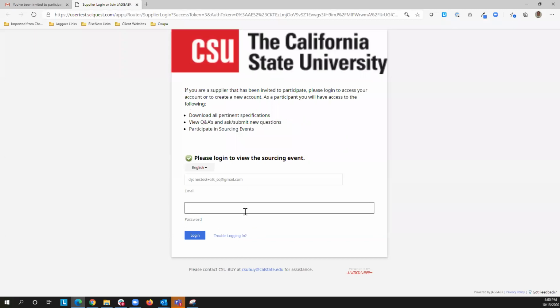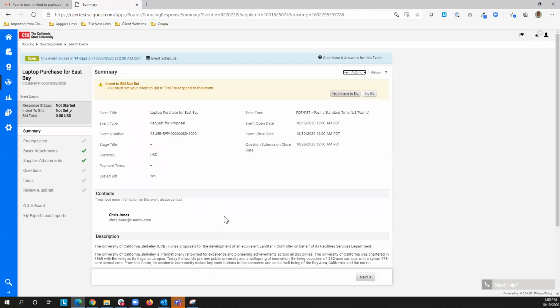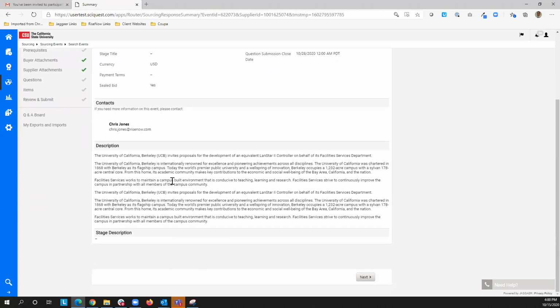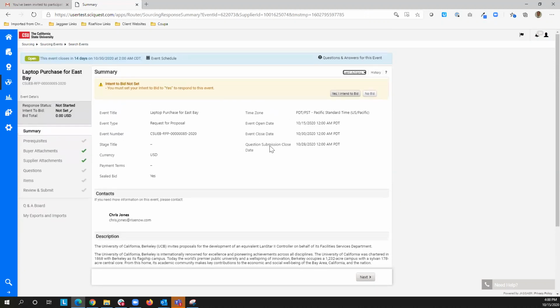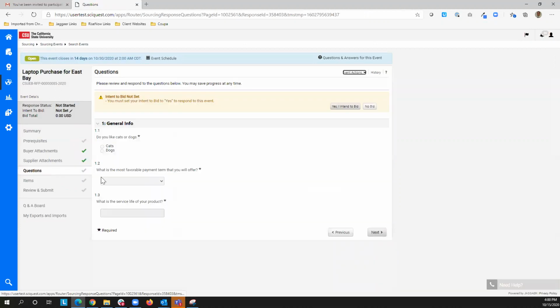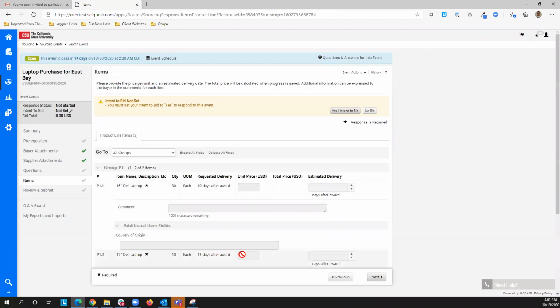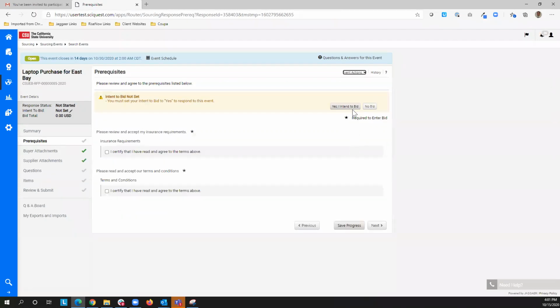And if the supplier had never registered before, they're going to have to go through a short supplier registration or user registration. If they have registered before, they'll just be able to put in their username and or their email address and password and get right into the system. So as you can see here, there is a summary page. It's got some information. It's got the description I put in about the sourcing event. So now I can start moving around in the event, but you'll notice if I go to questions, I can't actually answer the questions yet. I can't actually answer the item pricing yet. And that's because of two things. One, I haven't submitted my intent to bid. I haven't said, yeah, I intend on bidding on this event.